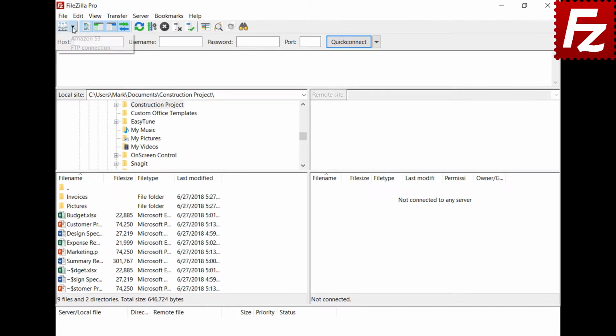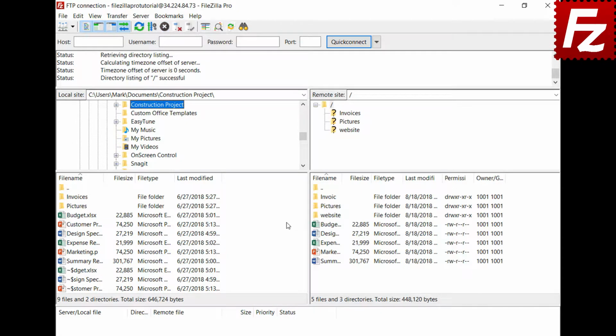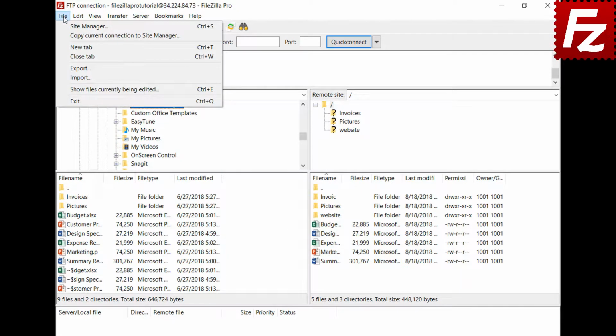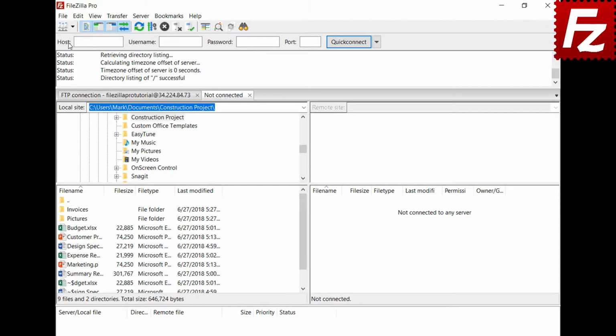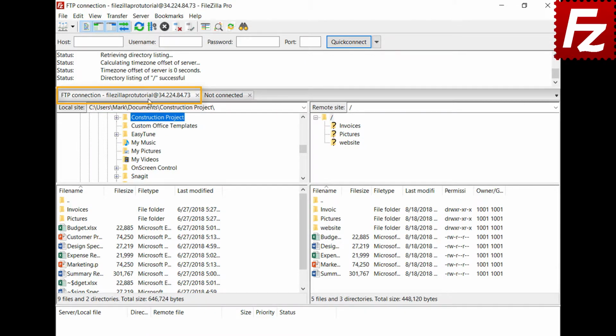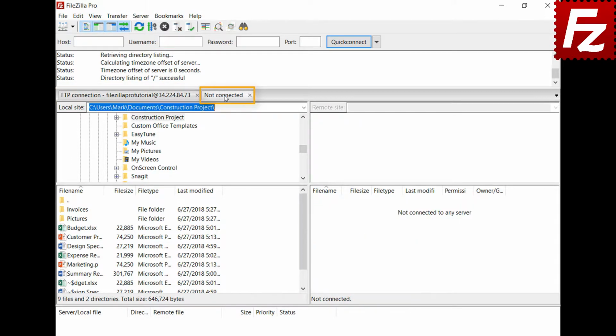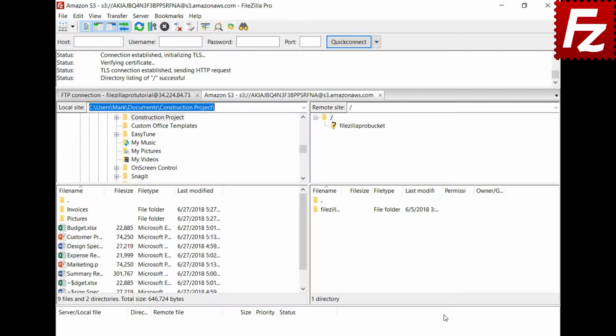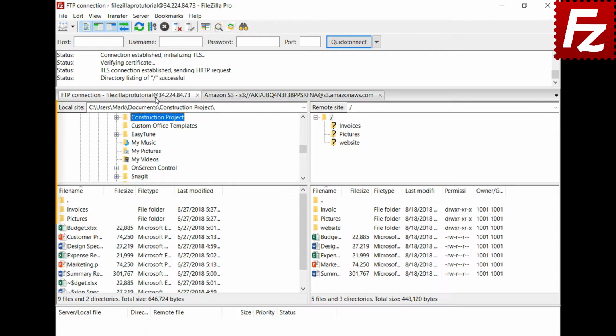With tab browsing, you can have multiple connections at the same time. To add a tab, choose File, New Tab, or press Ctrl-T. A new empty tab is created. Your existing connection is still active in the old tab. In the new tab, you can open a new connection. Each tab is independent and can show different local files.